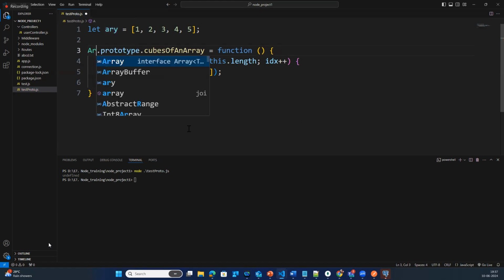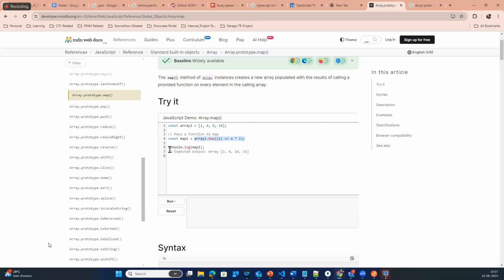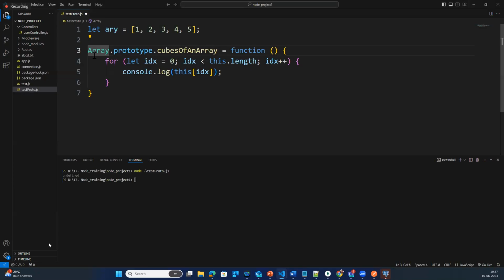You can give the complete name. If you observe, Array.prototype, the same way we can give Array.prototype.this. Now how can I apply this? For example, if I use my array dot. See, earlier cubes of an array was not there, but we defined our new method. If you write it like this, it will not do anything, it will simply display that. So whenever you call this method, what will happen?